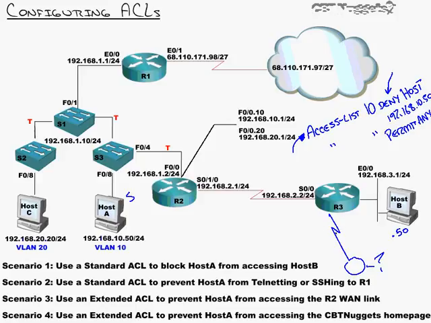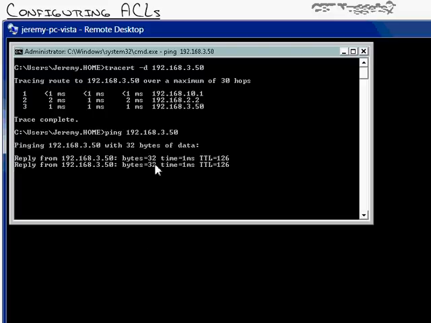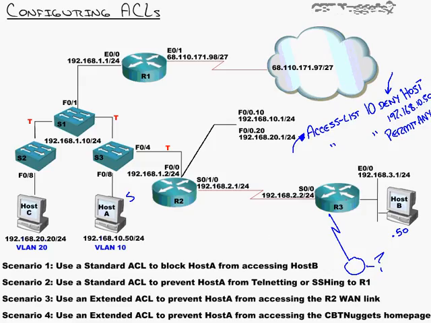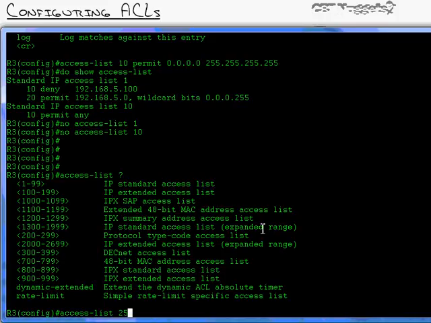So let's make it happen. Again, let's try it one more time just to make sure we're working. I'm going to ping 192.168.3.50, and we are working. This is from host A. So with that in place, let's go to router 3 and put this in action. I'm there right now. I'll do access list. Let's use 25. I like using nice random numbers. Remember, we're specifying a standard access list.